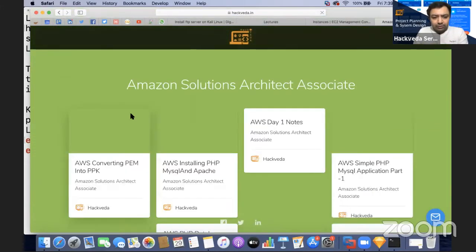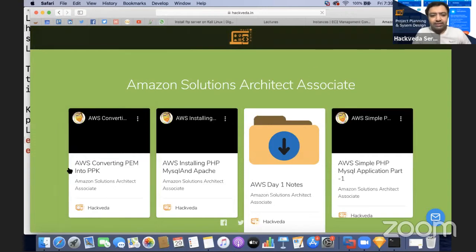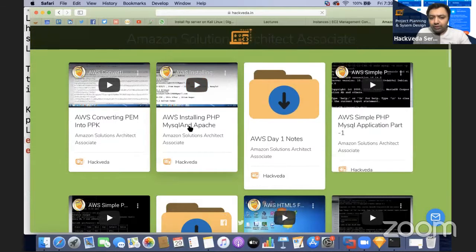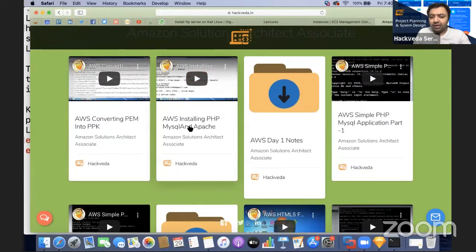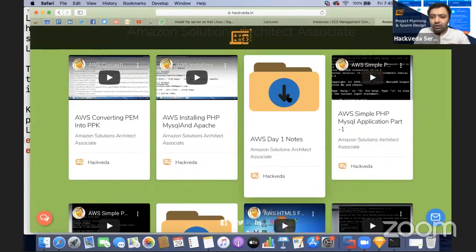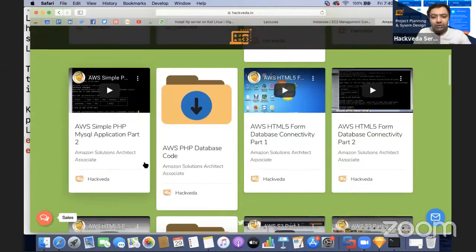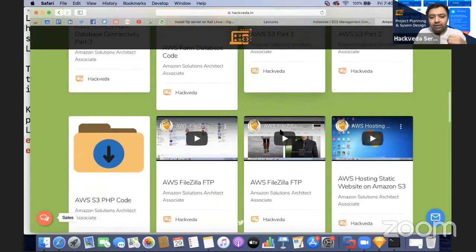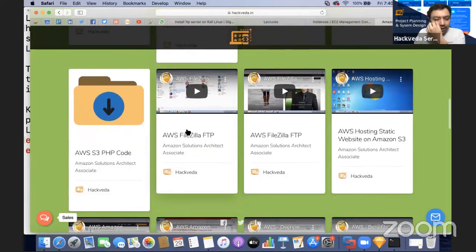Here under AWS Associate, we have already provided all these steps: how to convert the PEM keys, and how to install AWS, PHP, Apache, MySQL. Along with that, we already have the notes and all the required commands, which we have also specified. So there is a complete session on Amazon Web Services to understand the storage services, and the FileZilla FTP part is also included. So you can quickly check both of these settings, AWS and FileZilla FTP.